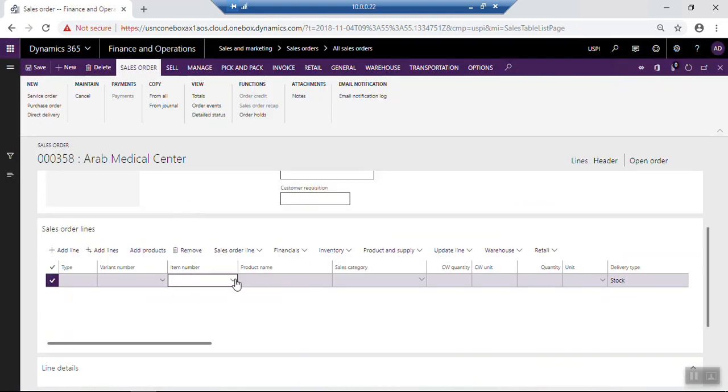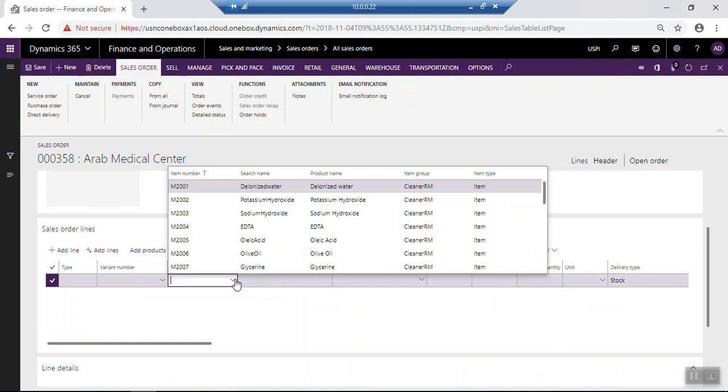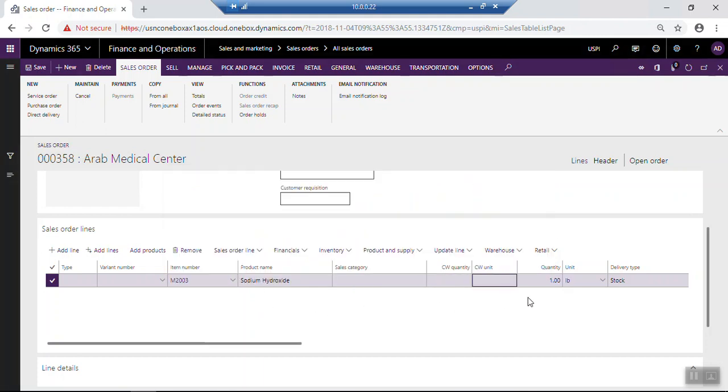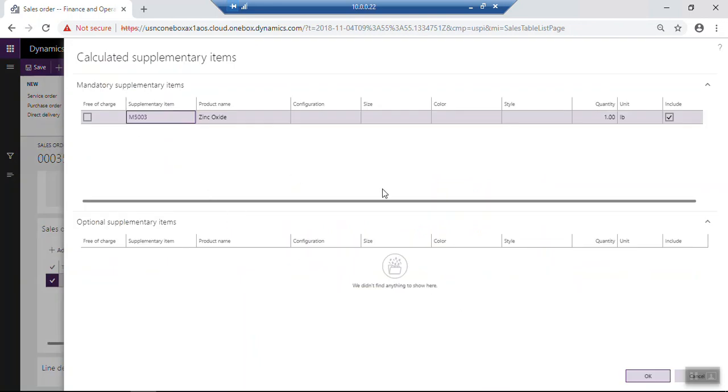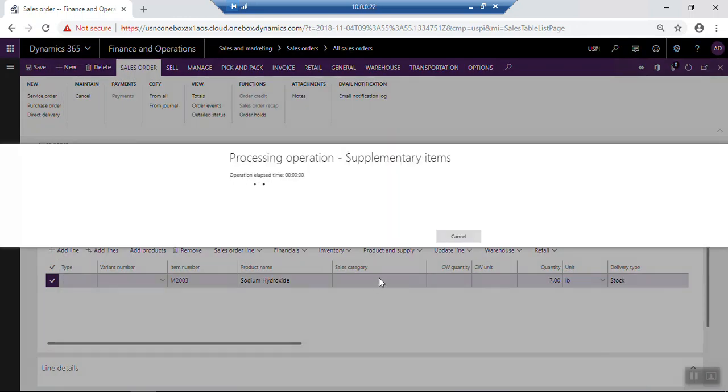Here, select the item number for the supplementary items, which starts with M2003, and here enter the quantity, for example 7. Come here to Sales order lines and click Calculate supplementary items. Here you can find all supplementary items. Select the supplementary item, like this, include it, and click OK. As we said, it's mandatory, not optional.